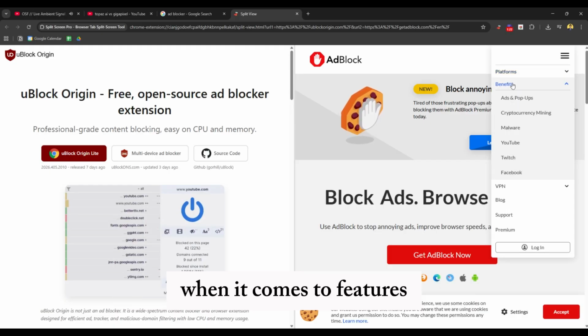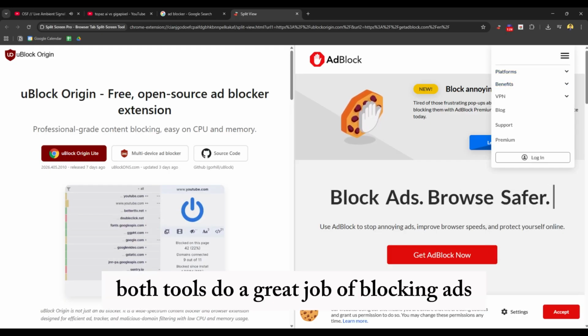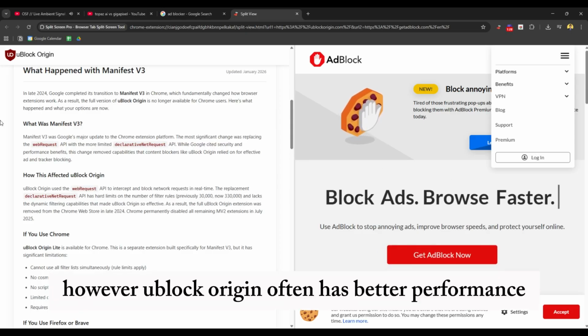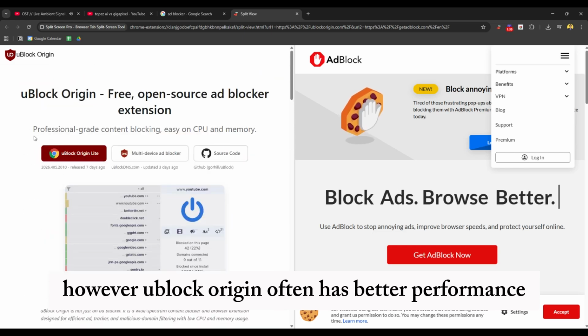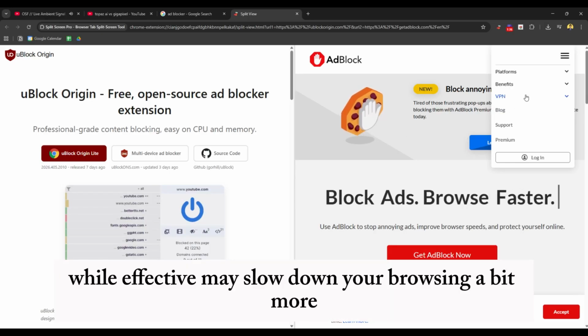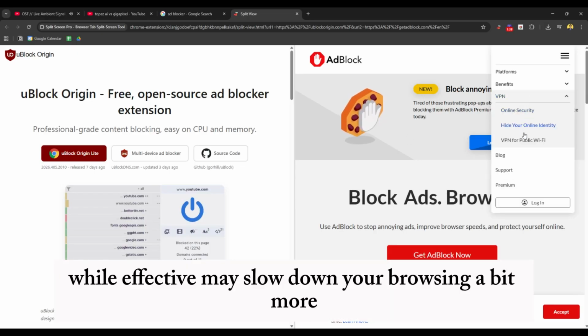When it comes to features, both tools do a great job of blocking ads. However, uBlock Origin often has better performance in terms of speed. AdBlock, while effective, may slow down your browsing a bit more.